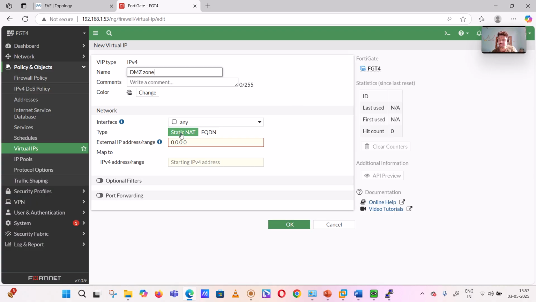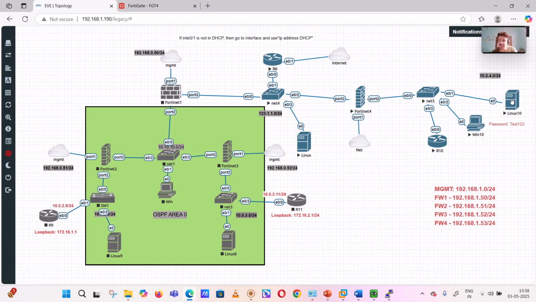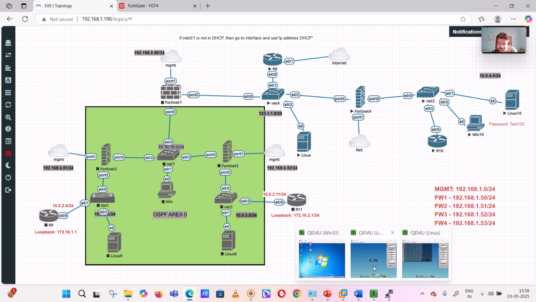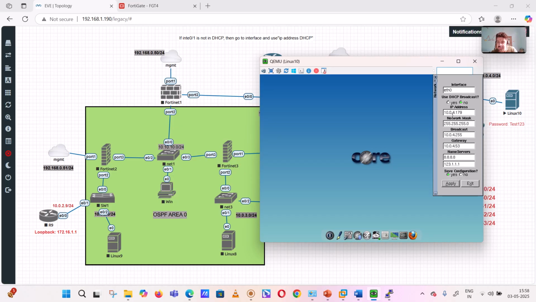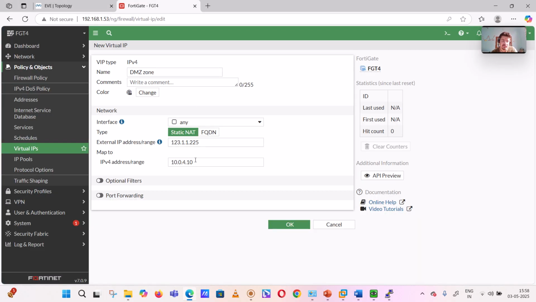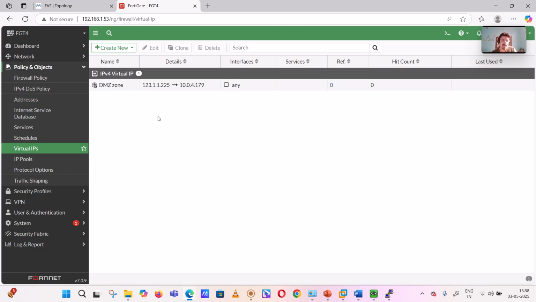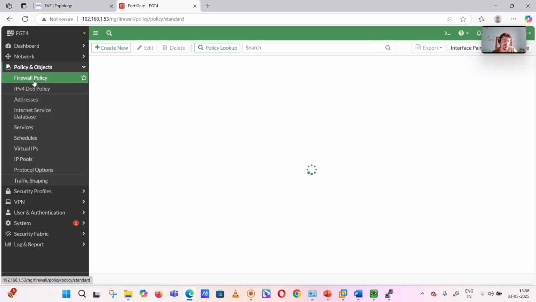It's a static NAT because we are going to use NAT, so try to keep it static NAT. For the external IP, let's say what we discussed, 225, and it should be converted to 10.04.10 for now. I think that's the Linux IP. Let me reconfirm. Oh no, it's 10.04.179. Okay, let's convert to that one. So this is the IP. Just click OK. Now go to the firewall policy.